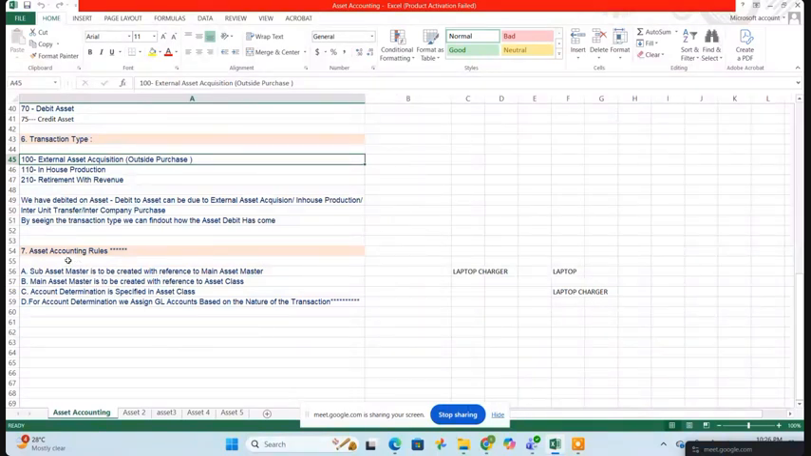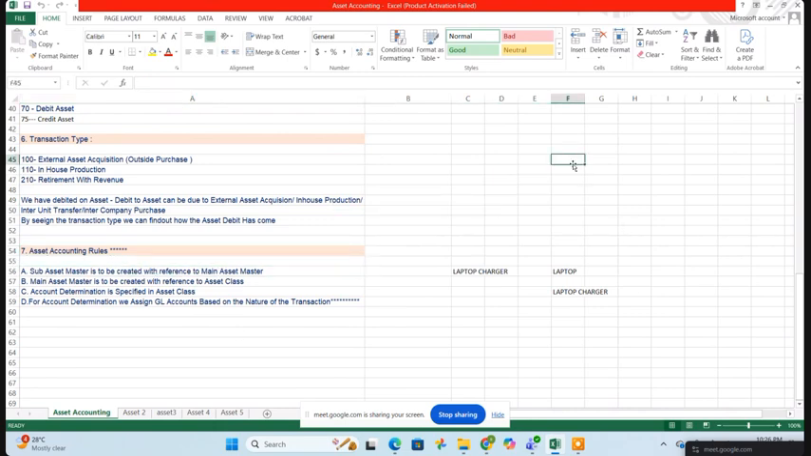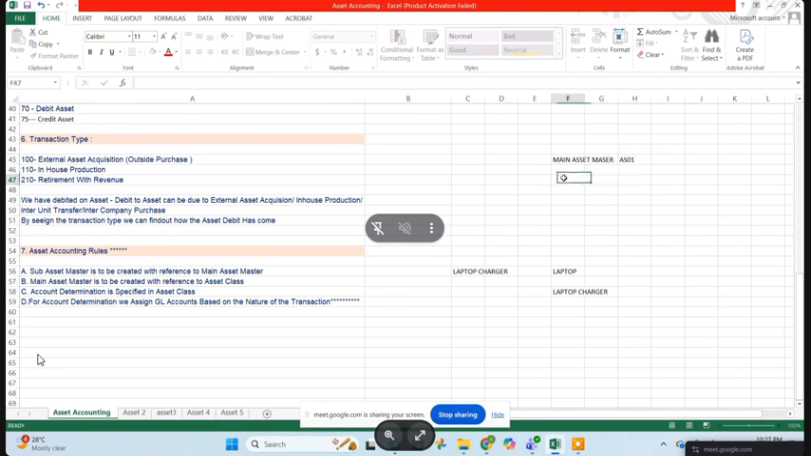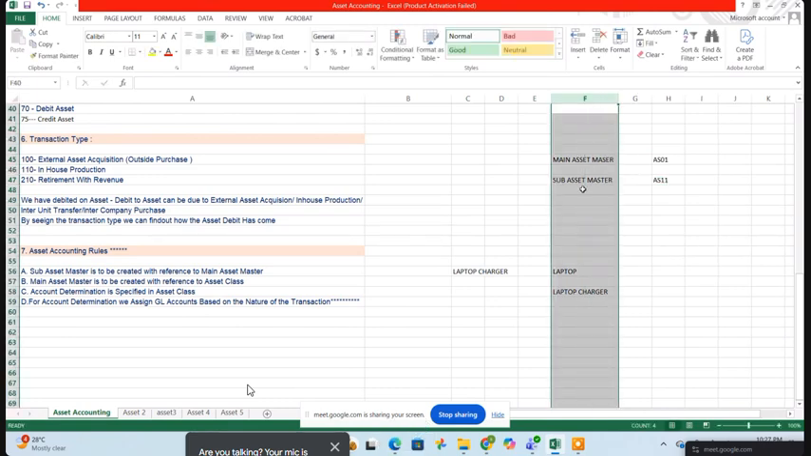Here asset master rules are very, very important. Sub asset master is to be created with reference to the main asset master. That means we first have to create the main asset master. What is the T code for the main asset master? AS01 is the T code. And the sub asset master, for example AS11. What is the main asset master? Give me some example, and what is the sub asset master?